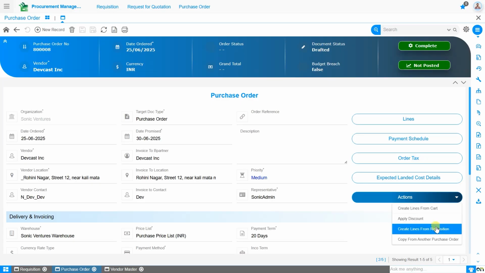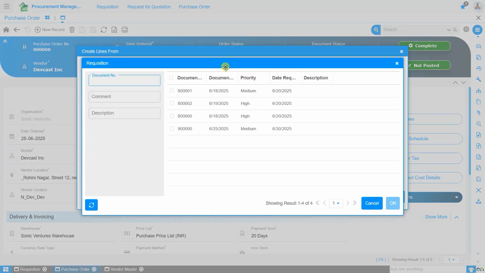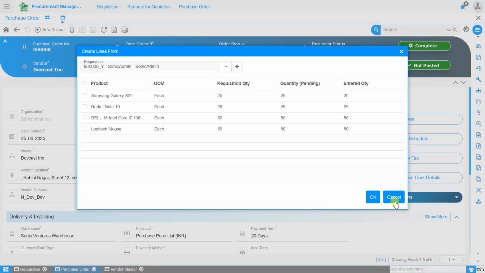We will use the Create Lines from Requisition option, as this process is being executed based on a requisition. After clicking this option, open the Requisition selection screen by clicking the Requisition field of Create Lines from window. From here, choose the requisition you previously created. Once selected, click OK. The system will then automatically populate the item lines based on the selected requisition on Create Lines from window. You may update the quantity if you wish to modify the requested amount.